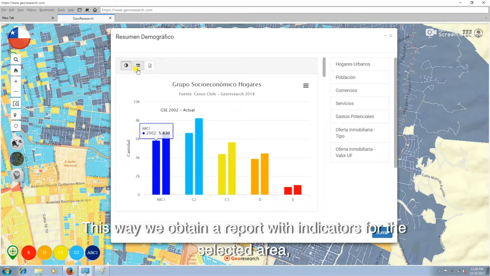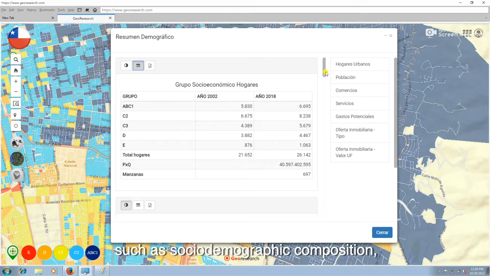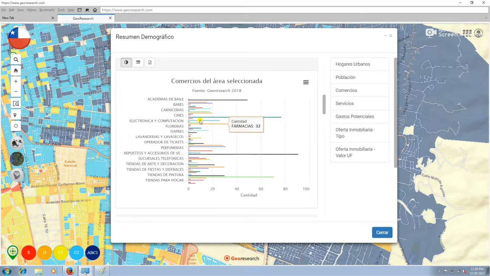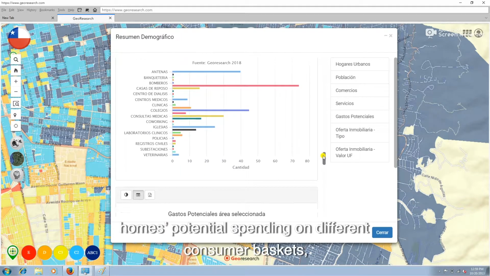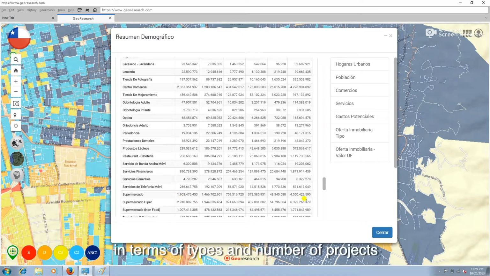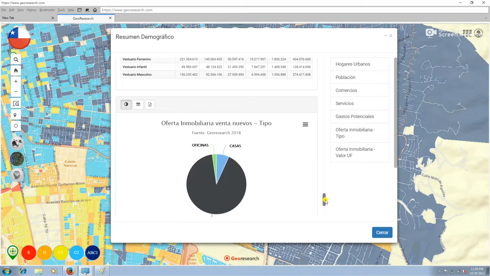This way, we obtain a report with the indicators for the selected area, such as socio-demographic composition, population pyramid, types and number of businesses and services, homes' potential spending on different consumer baskets, and real estate offer, in terms of types and number of projects as well as prices.